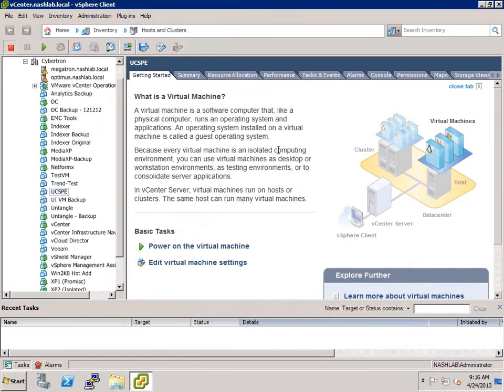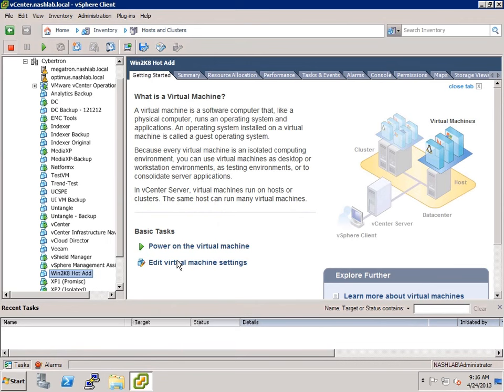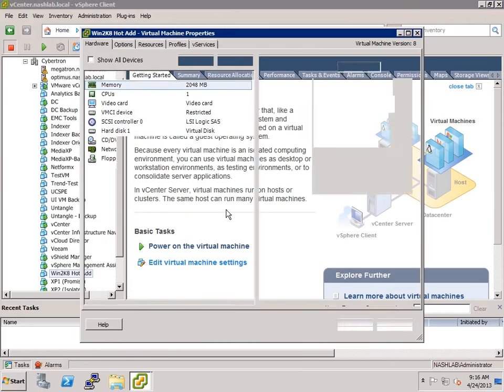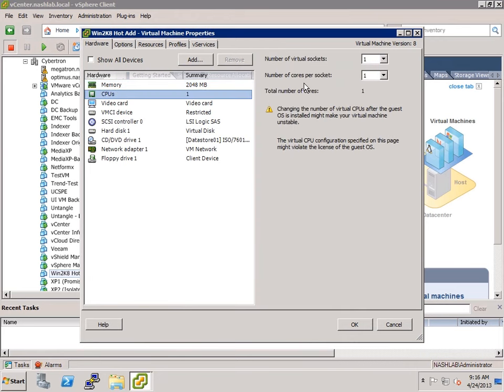All right, so here we are in the lab. So let's take a look. I've created a Windows 2008 machine here that we'll use for playing around and do hot add. So let me edit the machine settings. So you're probably familiar with these. I mean, memory settings are here, CPU settings are here. This is where we set the number of sockets and the number of cores per socket.